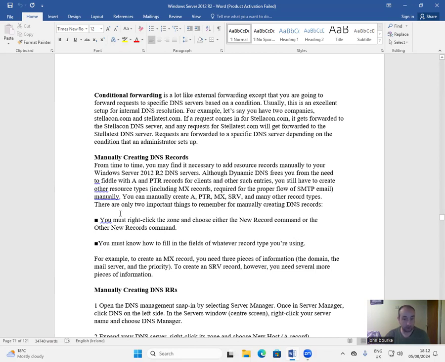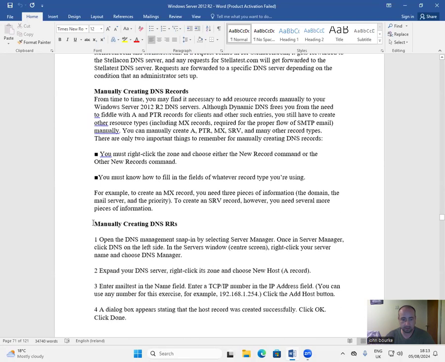There are only two important things to remember for manually creating DNS records. You must right-click the zone and choose either the new record command or the other new records command. You must know how to fill in the fields of whatever record type you're using. For example, to create an MX record, you need three pieces of information: the domain, the mail server, and the priority. To create an SRV record, however, you need several more pieces of information.